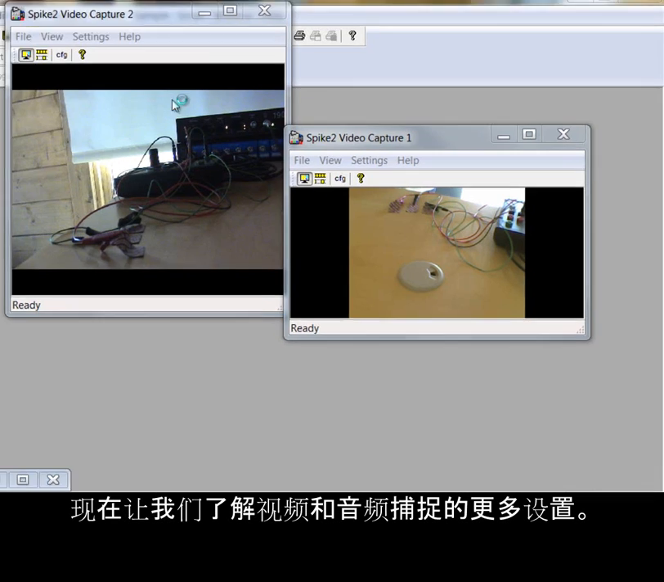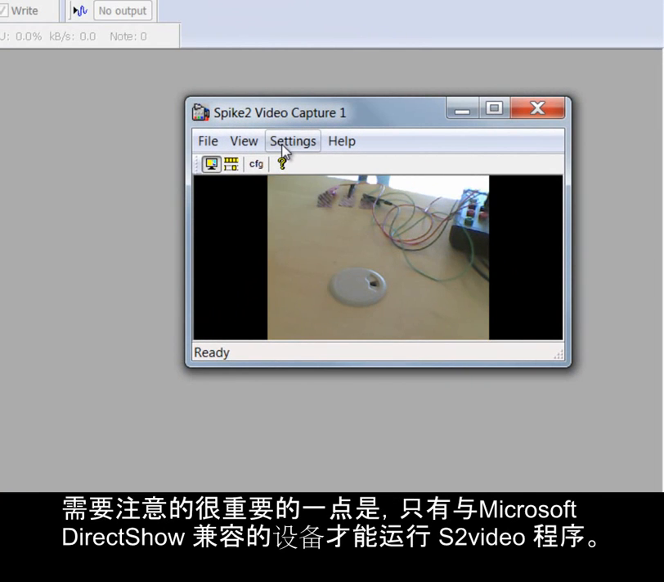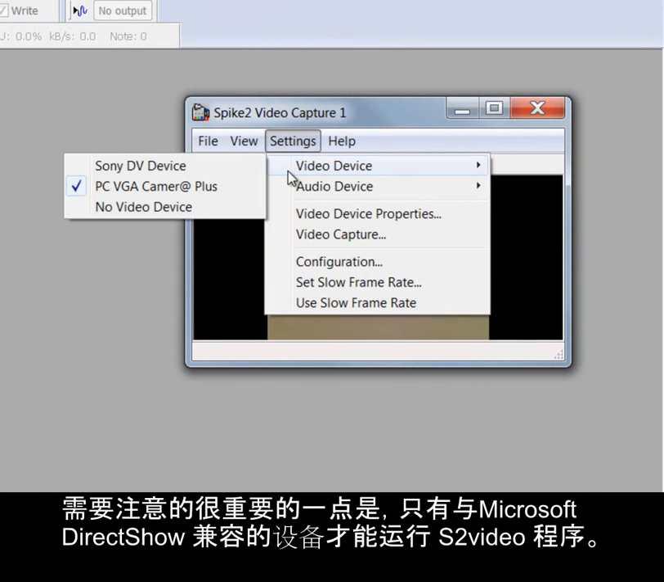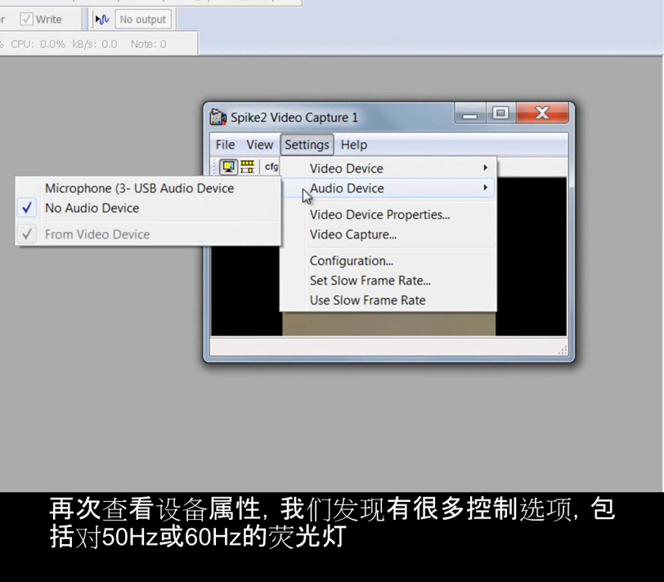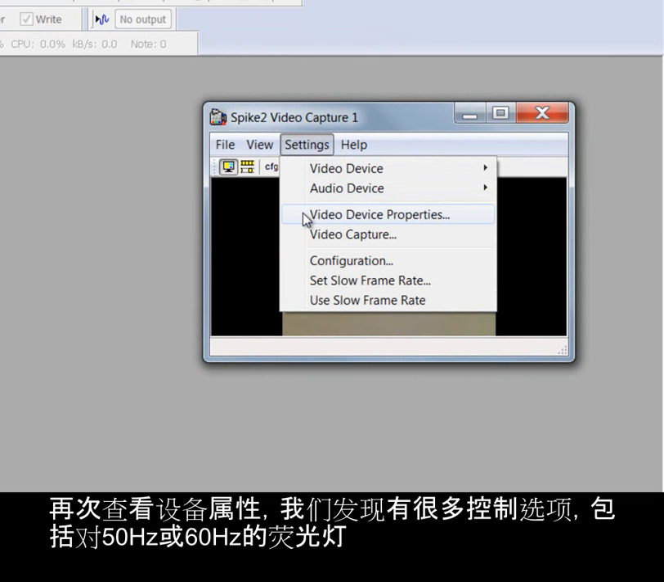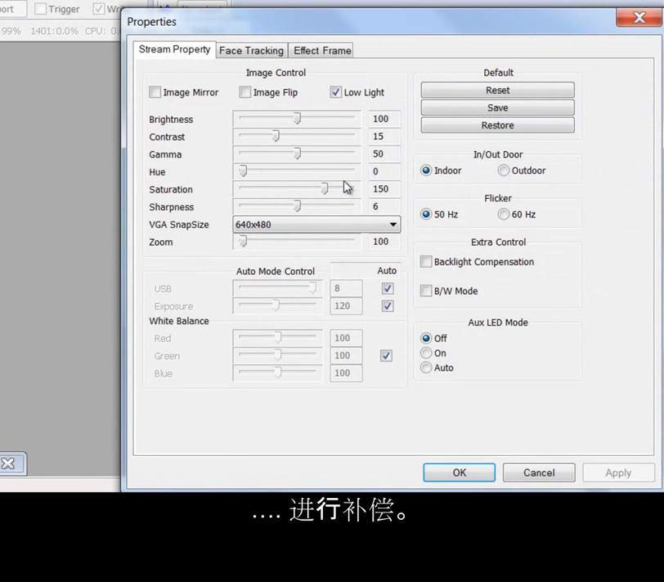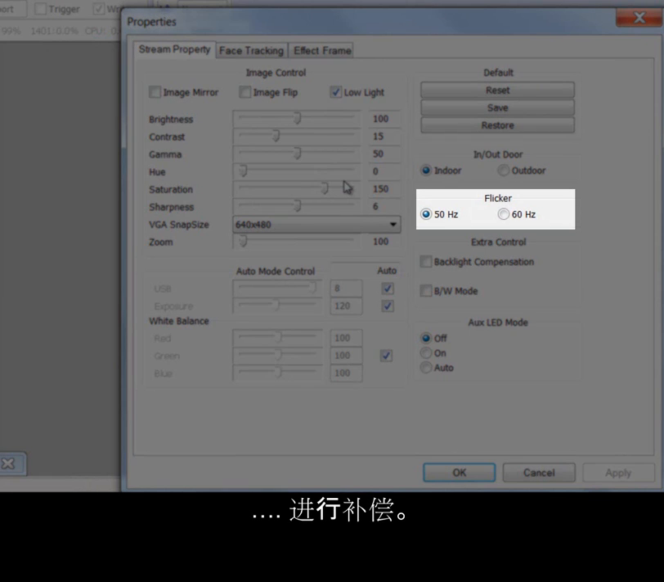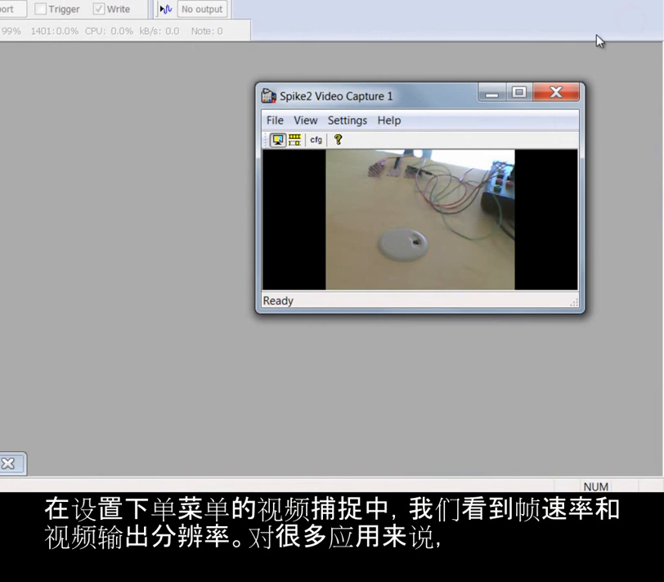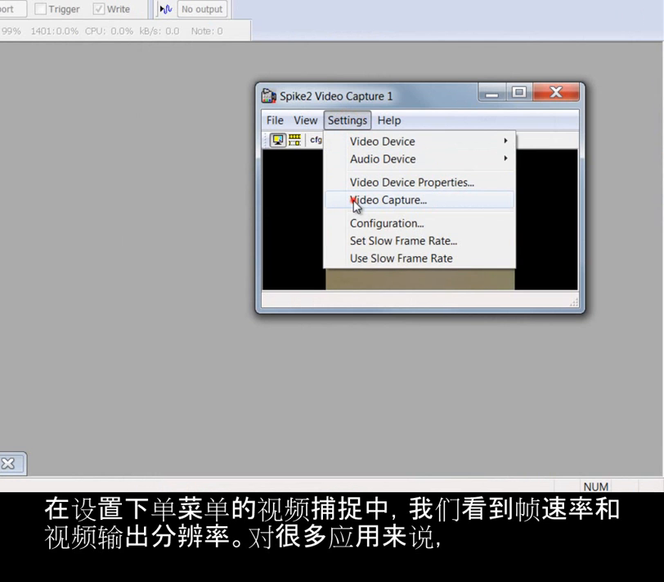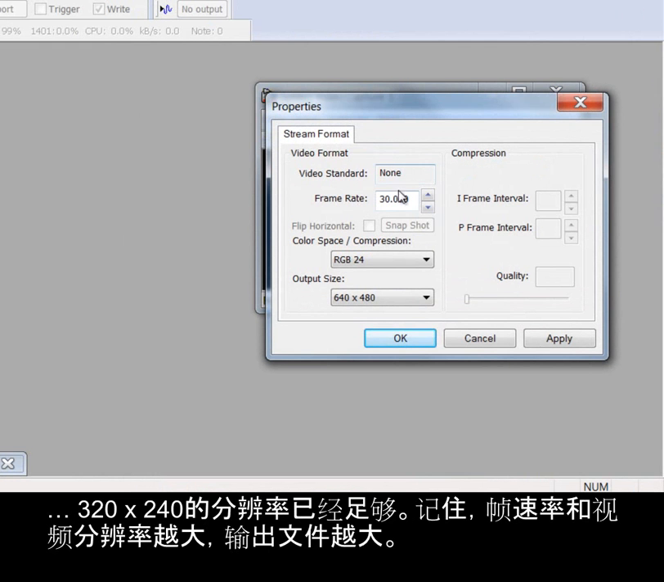Let's now look more at the settings for video and audio capture. A very important point to note is that only devices that are compatible with Microsoft's Direct Show will work with the S2 video program. Looking at the device properties again, we can see that there is an abundance of control, including compensation for fluorescent lighting at 50 or 60 Hz. Under video capture in the settings pull-down, we can see the frame rate and also the video output resolution. For many applications, 320 by 240 would be sufficient. Remember, the higher the frame rate and video resolution, the bigger the resulting file.